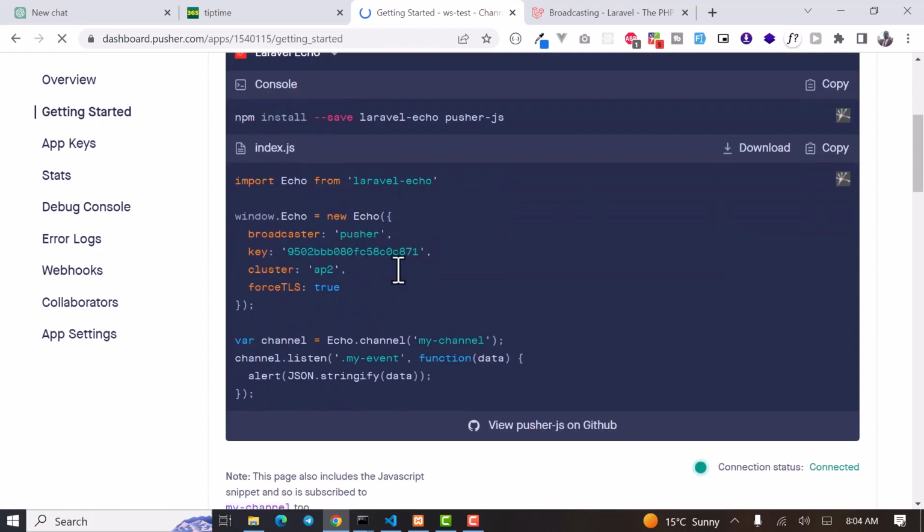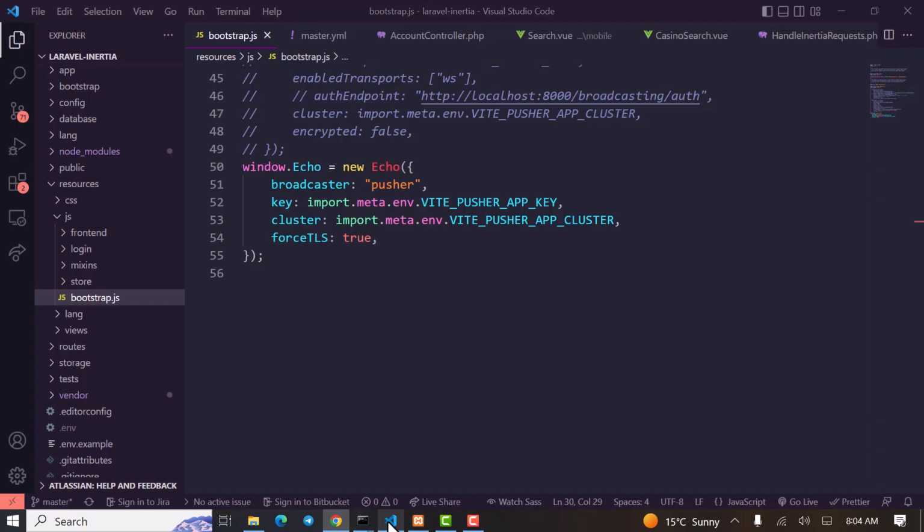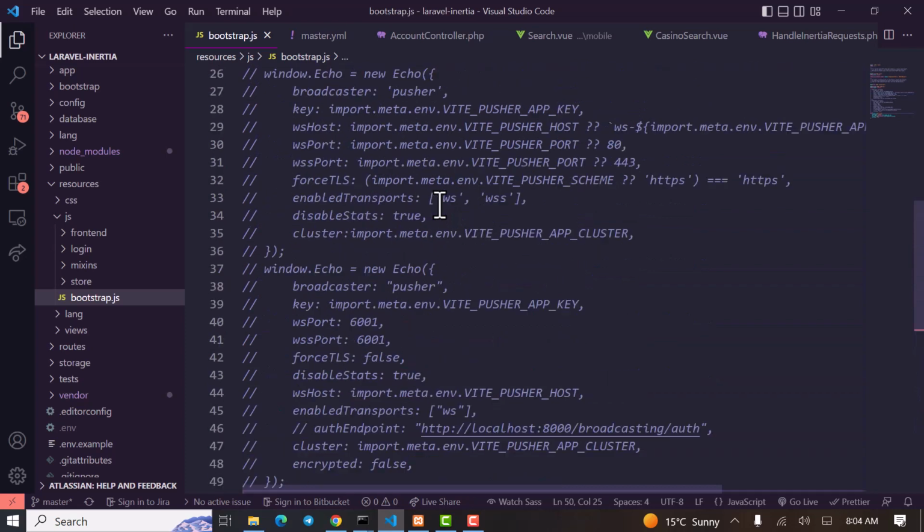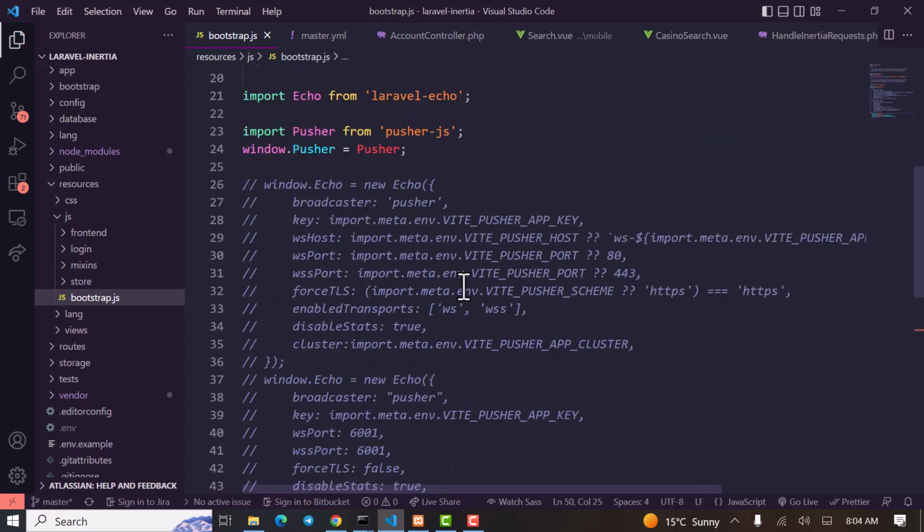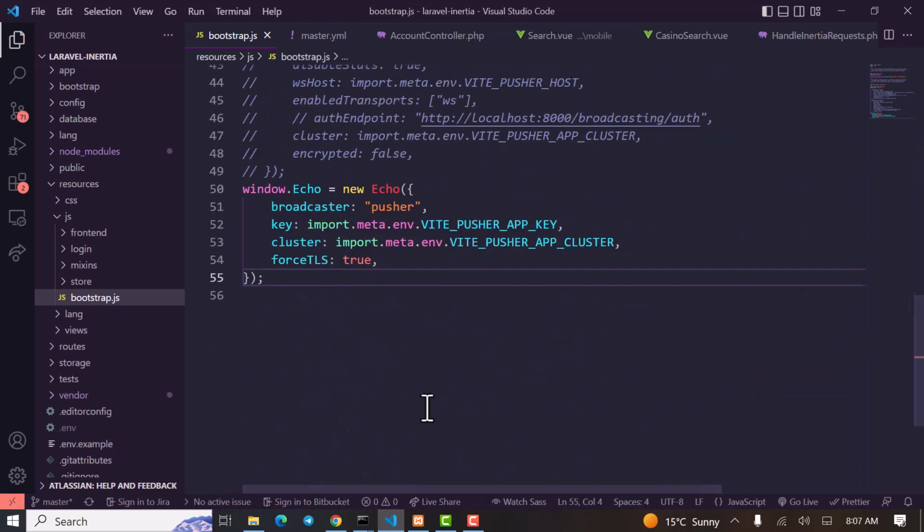You can see the first thing, you import Laravel Echo and then you initialize Laravel Echo by setting the broadcaster to pusher. So basically this is what you need to do. You just copy this code, and this is basically the code that you see here. Once you have done this, you need to import this bootstrap.js file in your main JavaScript files.